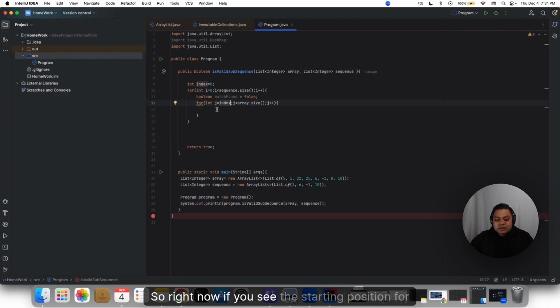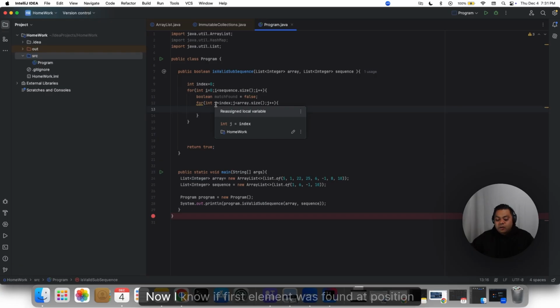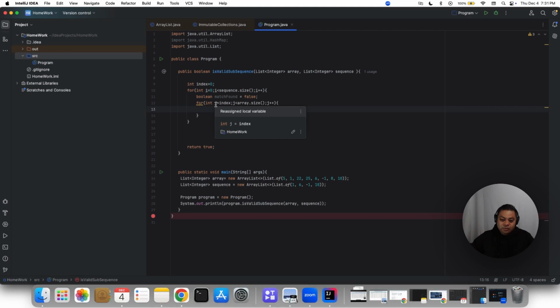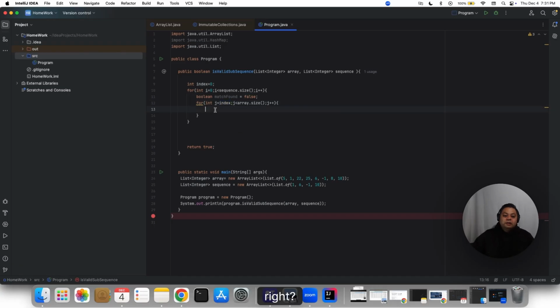Right now the starting position for j in the array is going to be 0. But once I find my first element, say the first element was found at position 2, the second element should be after position 2. It's not going to be before position 2, right? So I'm going to use that index and make sure I do not revisit any of the elements. So let's do this if here.